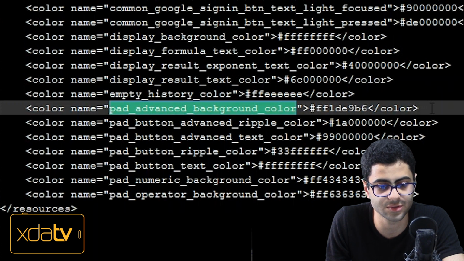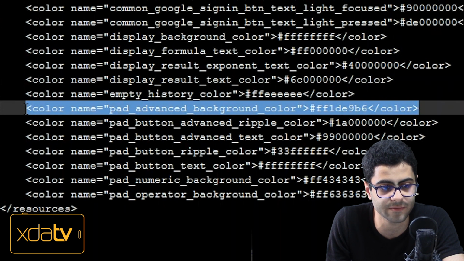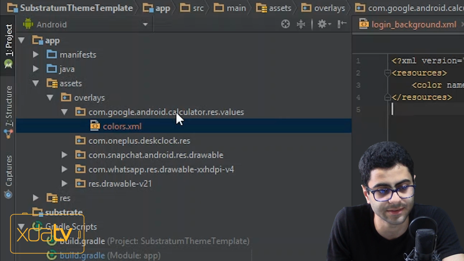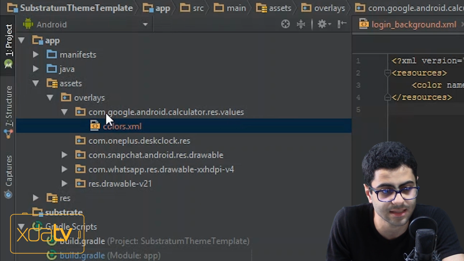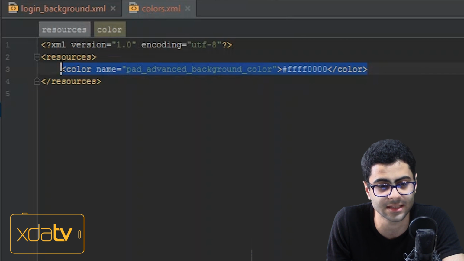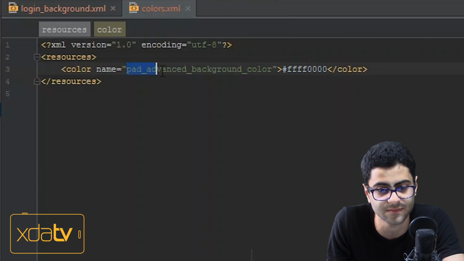So now what you need to do is copy all of this over, make a new directory inside your project called com.google.android.calculator. Inside that, make a res folder. Inside that, make a values folder. And inside that, create a new colors.xml. And what you'll need inside the colors.xml is exactly the pad_advanced_background_color alone.